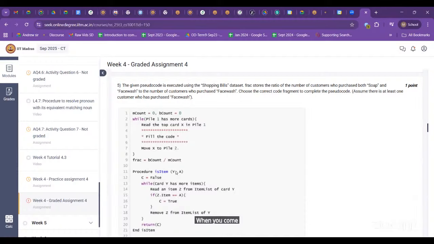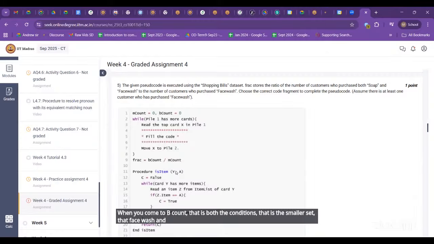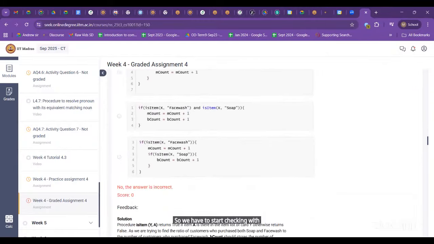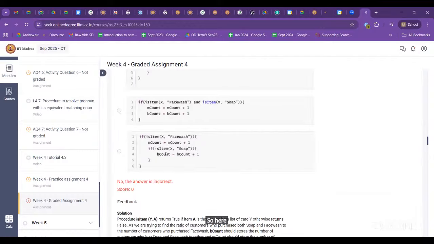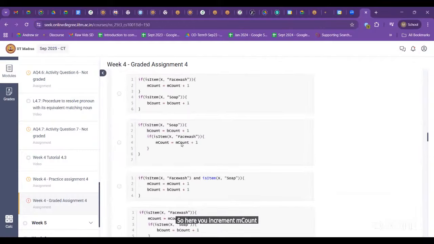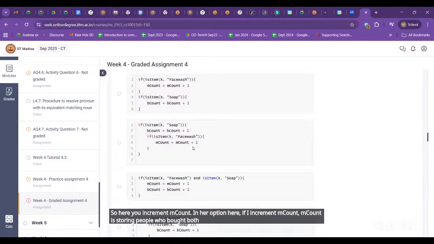When you come to B count, that is both the conditions. That is the smaller set, face wash and soap. Both have to be present. So we have to start checking with face wash. That is the first thing. So here you increment M count. In her option, if I increment M count, it is storing people who bought both soap and face wash. This is not correct.